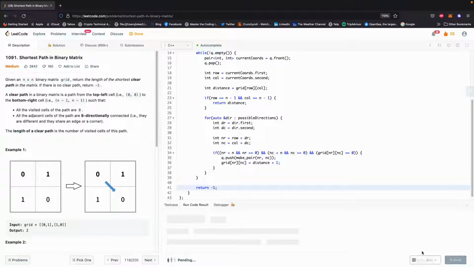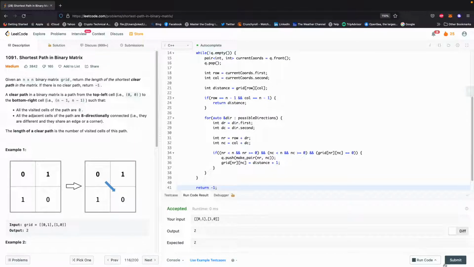So let's run the code. And let's submit our code.